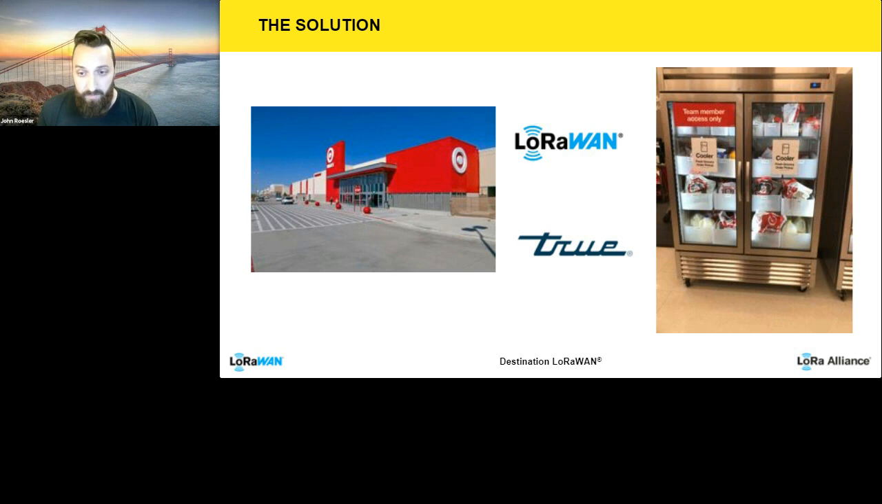So if your company has a need for coolers that are LoRaWAN enabled, you can go and get them. And Target now has these across our stores, enabling both of the options I mentioned earlier: the order pickup where you come into the counter, and the drive up where a team member will bring it out to you.